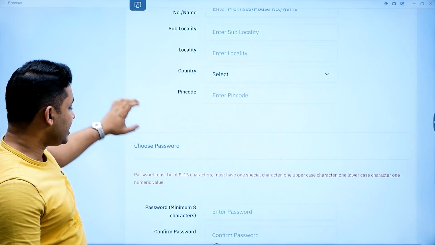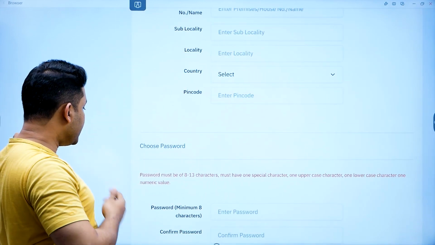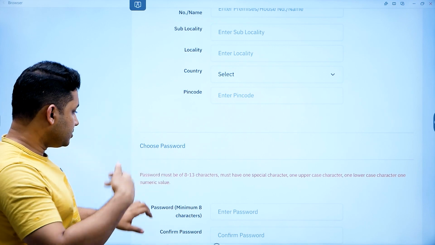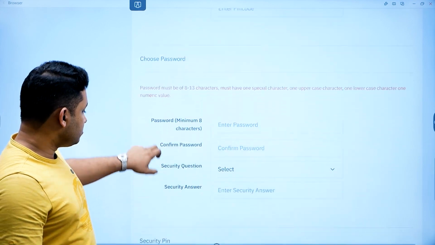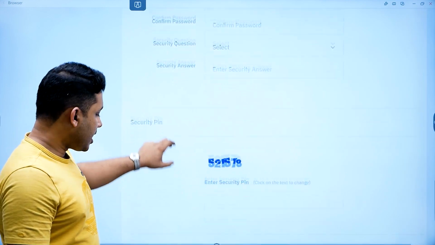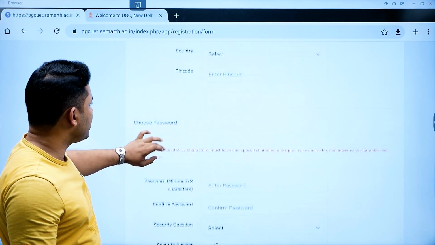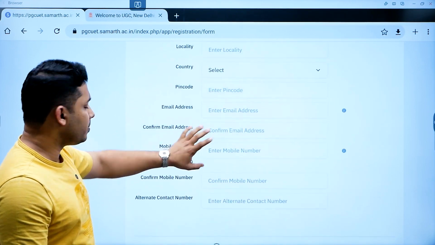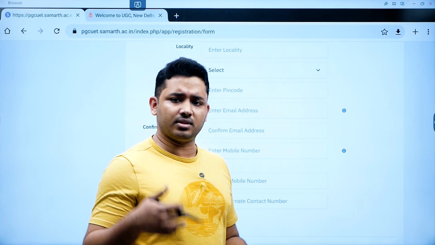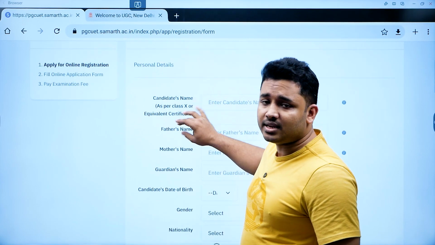Then you can select a password. The password details, the one I said earlier, that it should be 8 to 13 characters, all that. You can enter your password, then you can enter a security pin and submit. You might get an OTP, etc. If you have entered the mobile number, you will get an OTP, which can be used to reset the password in case you forget it.